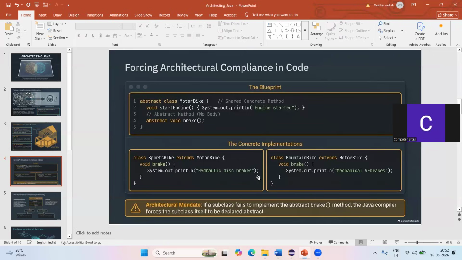So I have provided the implementation for that: System.out.println hydraulic disc brakes. The subclass MountainBike also has overridden the abstract method void brake, which is available under the parent abstract class. It has its own System.out.println mechanical V brakes. If you are not overriding, the compiler will throw an error. You must override the abstract method if you are inheriting an abstract class.